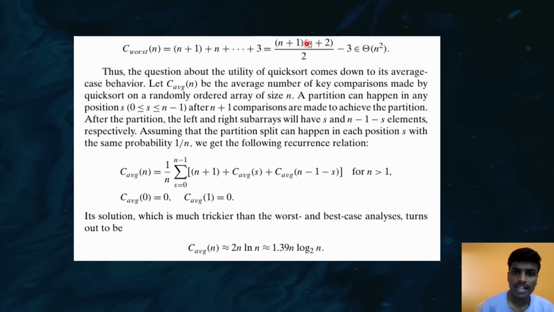To find the worst case, we do n plus 1, n plus 2, and so on till 3. This sums to (n+1)(n+2)/2 minus 3. So this is approximately equal to O(n²), like n²/2. So n² is the major term, so n² is taken as the common term.